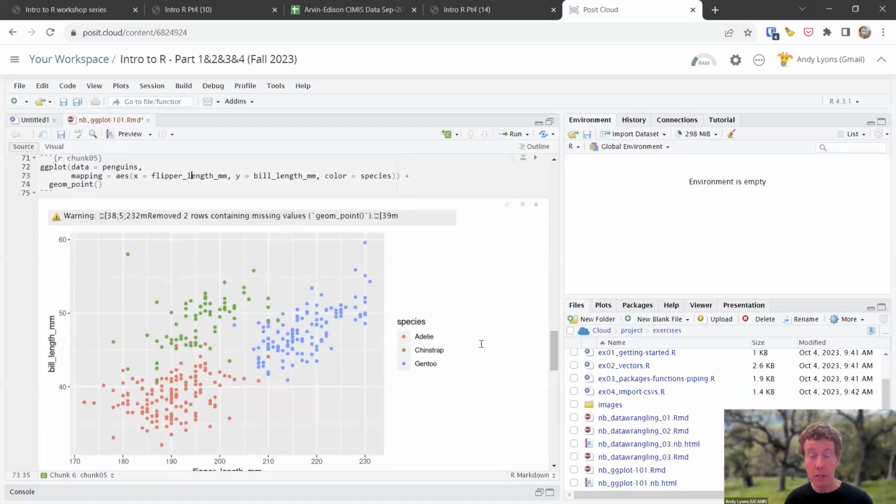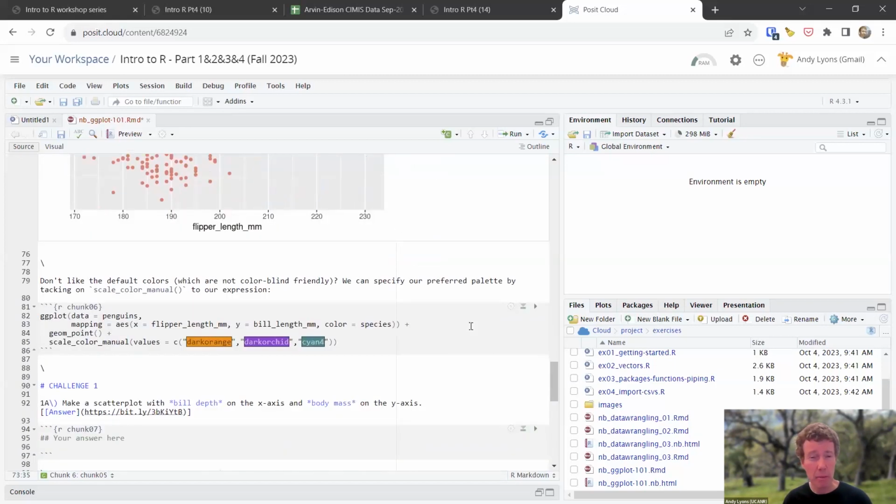Okay, so that's linking color to a column in the data. And species, those are character values. If the species column was something else, like if we mapped the color column to flipper width or something like that, then it would use a color map. It wouldn't use 3 discrete colors. We might do that later.